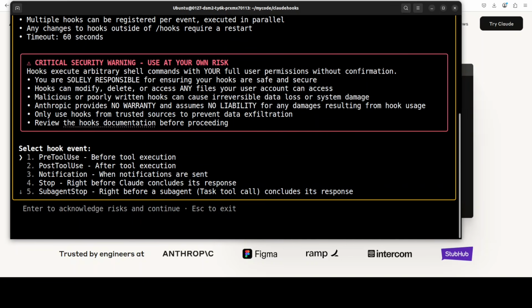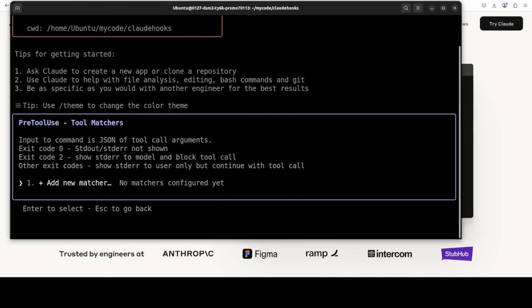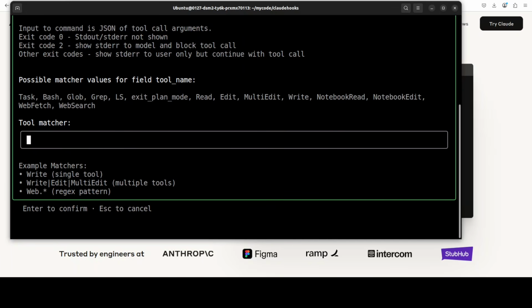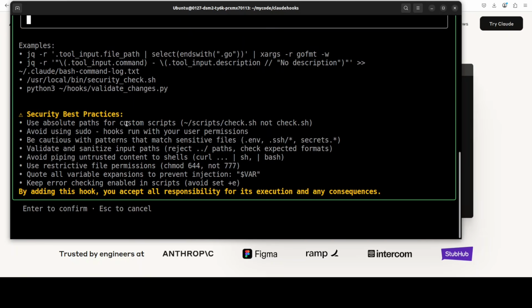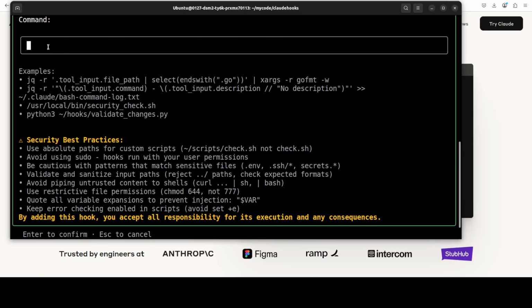So press enter, and I'm going up and down with my arrow key on the keyboard. Then we need to add a matcher, so simply press enter here. It is asking you what your tool matcher is. Now you can simply say write, so that whenever you do a write, so write will be the most common one, and I have just pressed enter, and now it is asking me what hook I want. So press enter here. I'll just go up. There you go. So now this is where we need to give the path to our script, the hello.sh, the complete path.